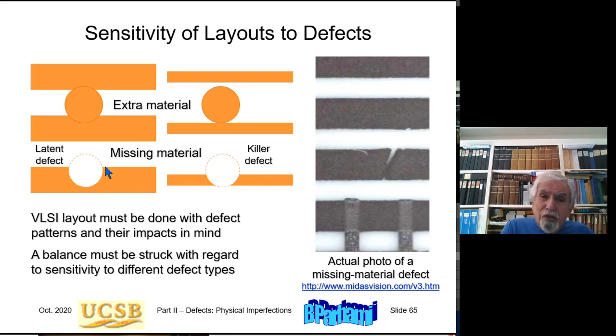Okay, so here I've shown extra material defects of the same size in two cases, when you have wider wires with less spacing, narrower wires with more spacing. You see that the same defect is a killer defect here, and it's not a killer defect there. Similarly, missing material defect, again of the same size, it's a killer defect for this narrow wire. It's not a killer defect for this wider wire.